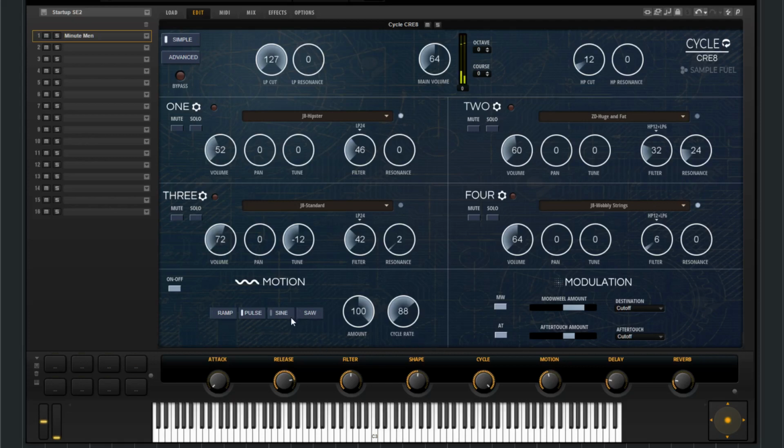And so that's what those do. They change the shape of the cycle and how it's going to cycle through those. Think of it kind of like an envelope for the cycle. Then you've got an amount. This is a cycle amount. So this will determine how much the cycling will affect the playback of all of those.